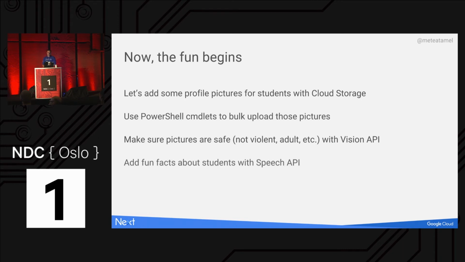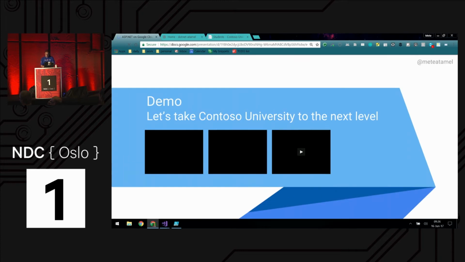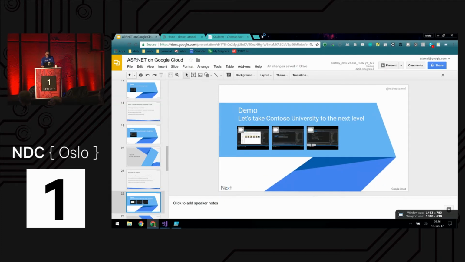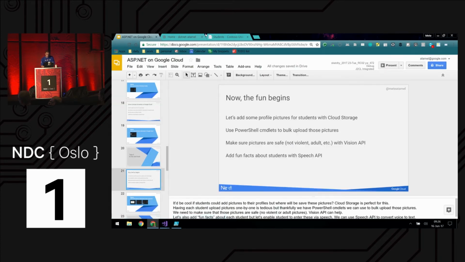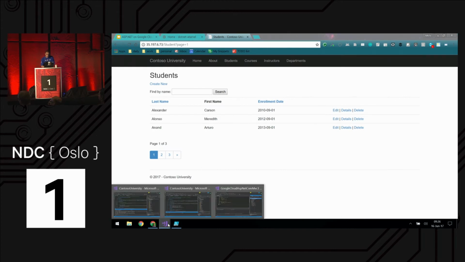And then the last thing I want to add is fun facts about the student, but I want students to be able to talk to it. So I want to use Speech API, and the student will talk, and then it will send it to Google Cloud. It will analyze it, and then get the text back, and then we'll set it as fun facts. So I'm trying to use some of the machine learning to see if it's easy or not. So let's do that. Let's look at the profile pictures first.